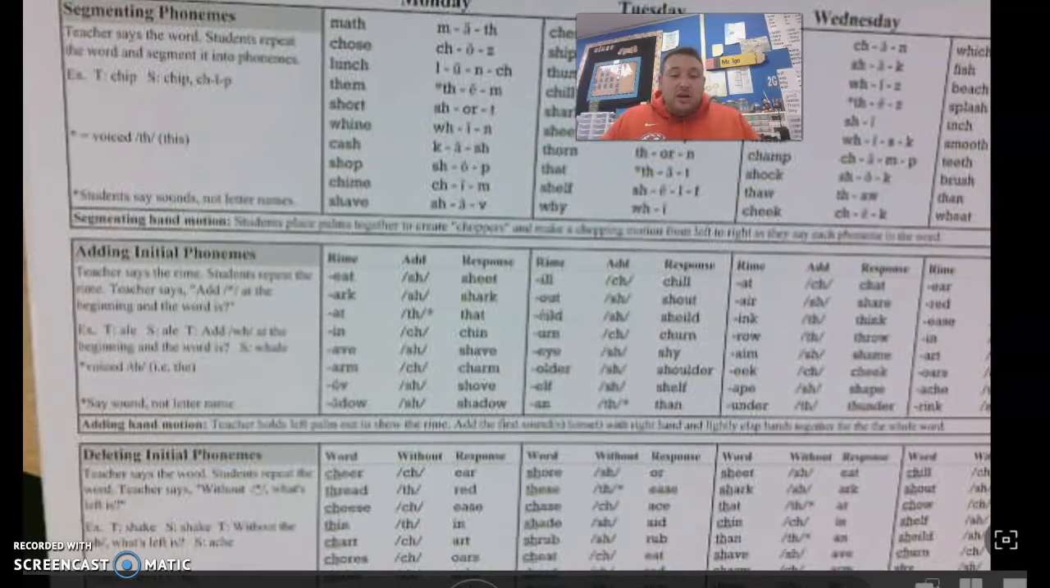You're going to delete that initial phoneme. So you're going to delete the digraph. So cheer, you'll say cheer. They'll say without ch, and you'll say ear. Thread, you'll say thread, without th, and you'll say red.